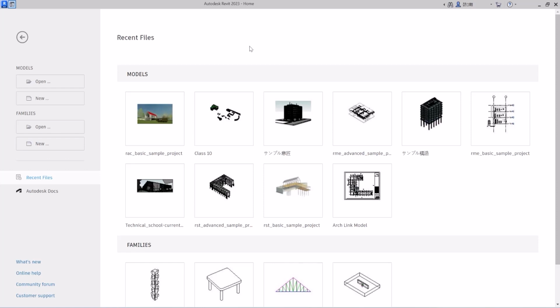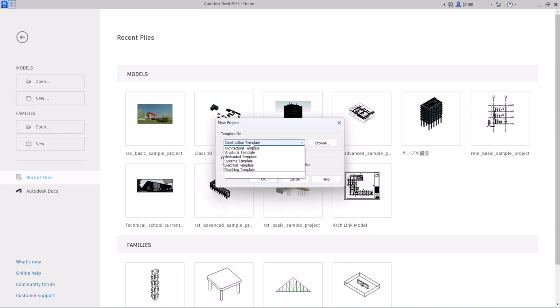So for that, let's begin with the class. First, let's create a new project. Just open a new project. Let's select this architecture template and just click OK.